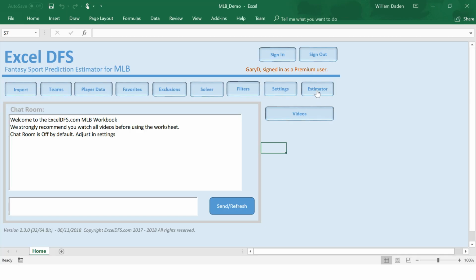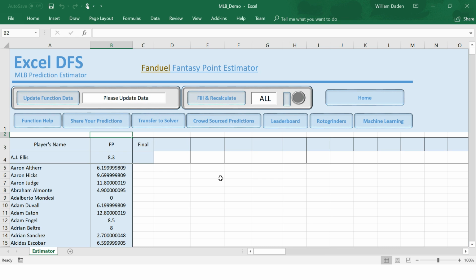Okay, into the estimator again. Now, before we start to talk about functions, we need to get the latest data. So before we do anything with functions, we press the update function data button. Now what this is doing is it's going out to the API and saying I need the latest data, and the way we access this data is through functions. And let me give you a quick intro to functions.